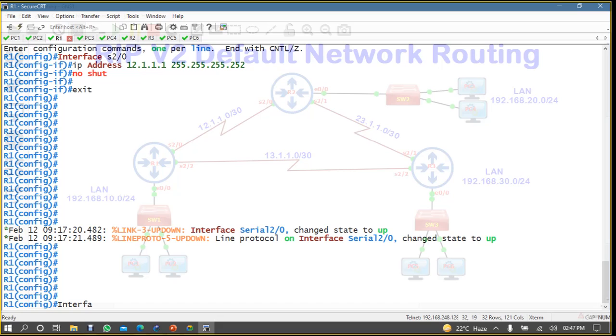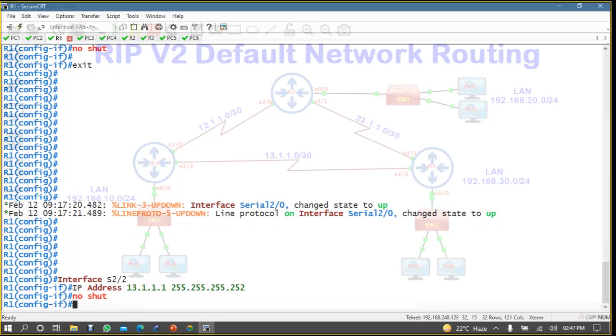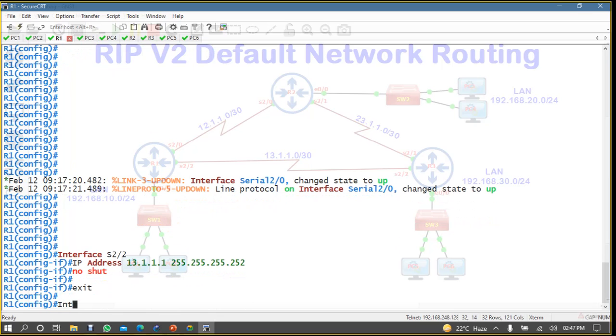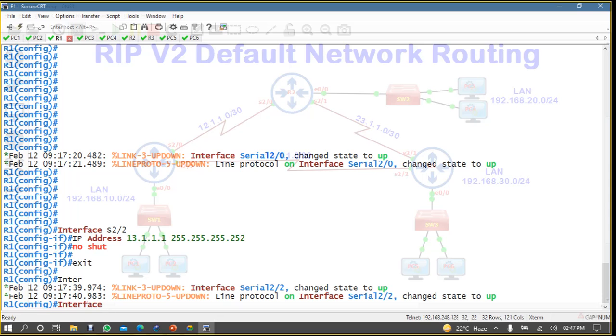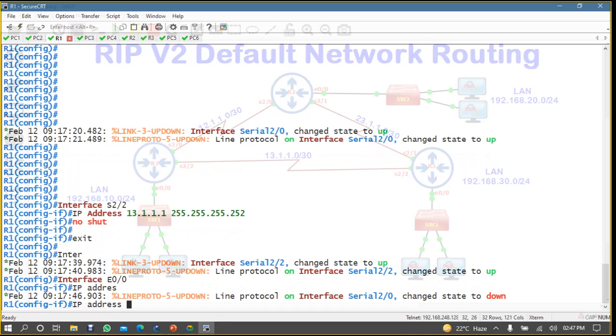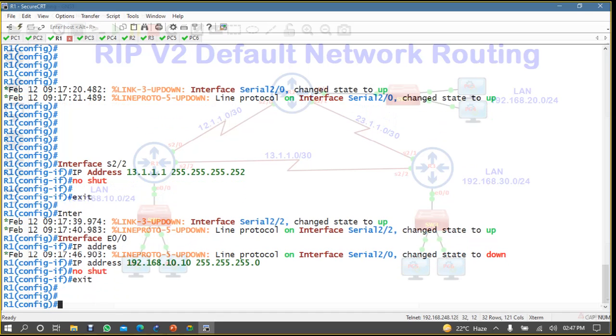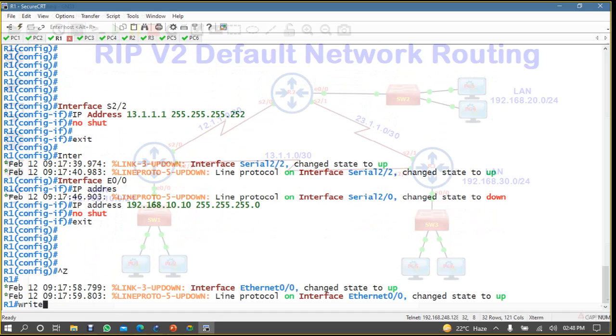Now we are coming here, interface serial 2/2, IP address 13.1.1.1. No shut, then again exit. Now come here, interface E0/0, IP address 192.168.10.10, and the subnet mask is /24. And no shut and exit, and then you save it.